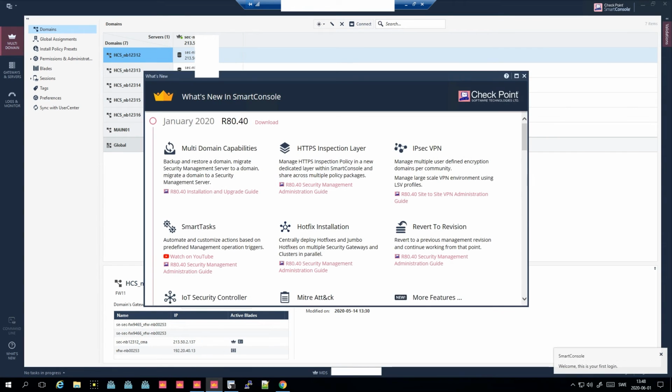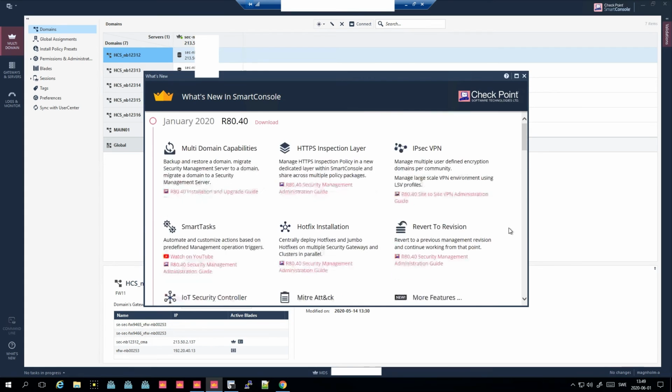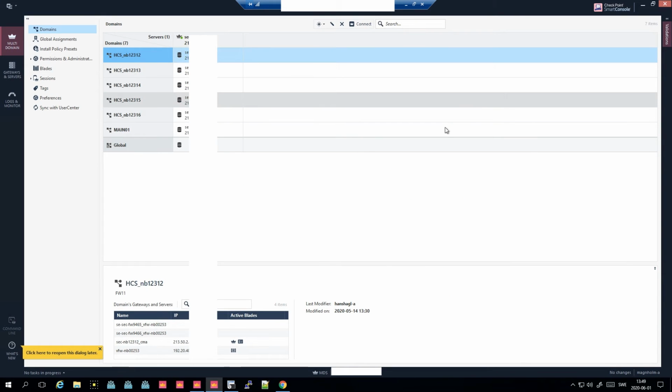And the next step is to do policy installation. No, not policy installation, database installation on all the CMAs. And of course, as it's a new SmartConsole, you will see all the new features of R80.40. I'm most excited about the IPsec VPN change that we have been asking for many years.